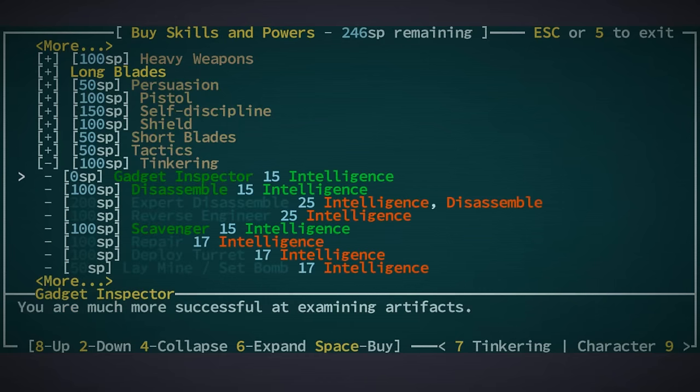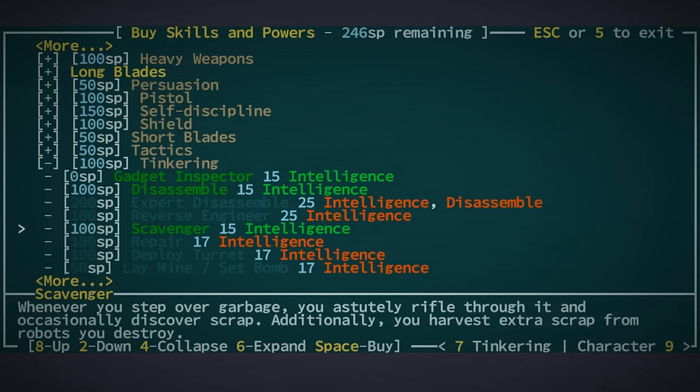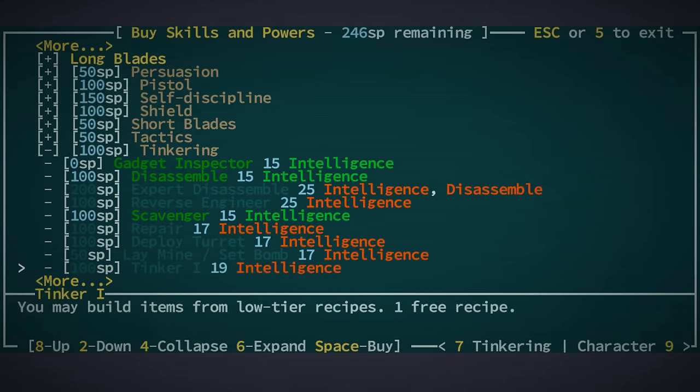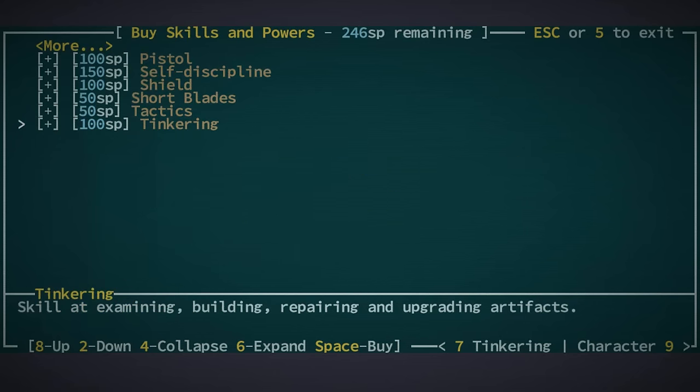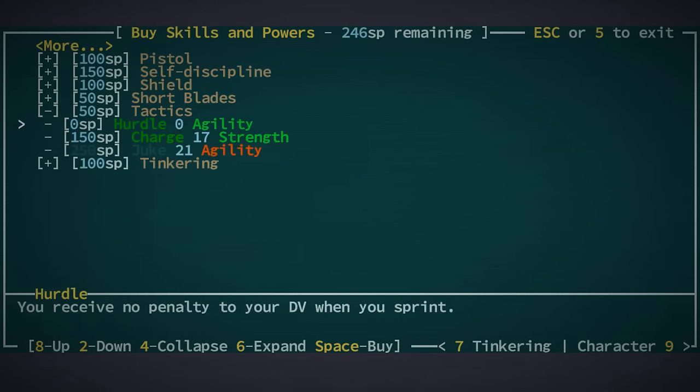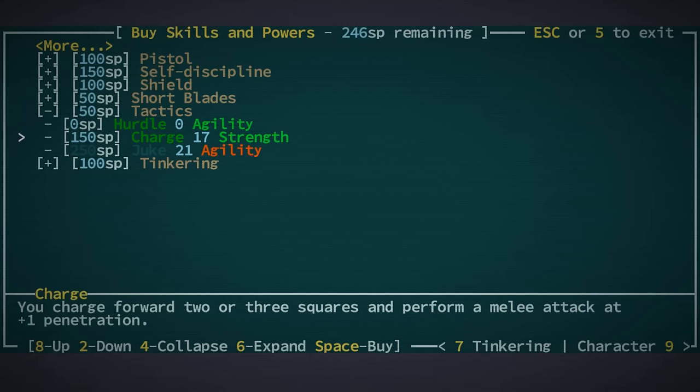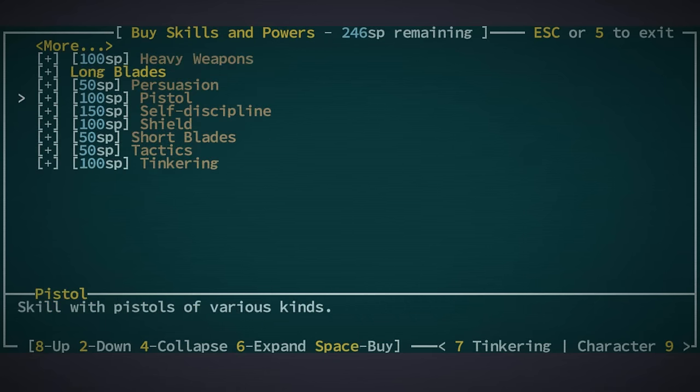However, I do love tinkering. May disassemble scraps. Whenever you step over garbage, you... So tempting. Problem is, I don't have nearly enough intelligence to take use of this tree and branch in the long run. Receive no penalty to damage, whatever, when we sprint. Dodge value, maybe. You charge forward 2 or 3 squares and perform a melee attack at +1 penetration. What about self-discipline?